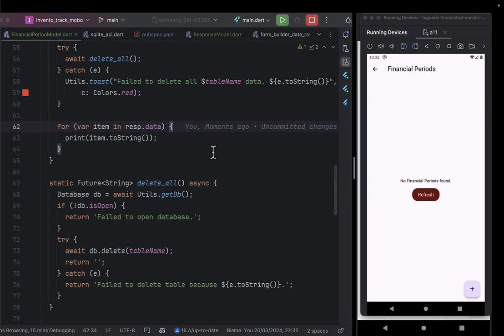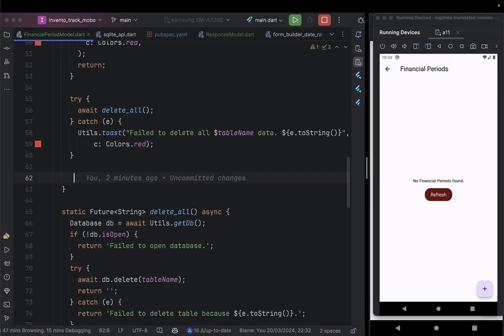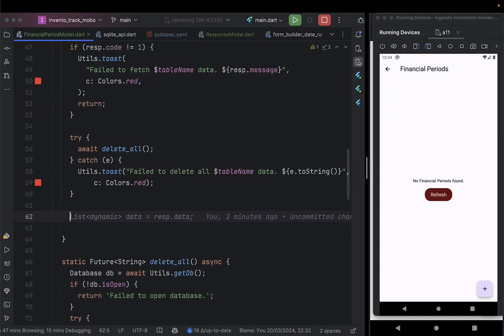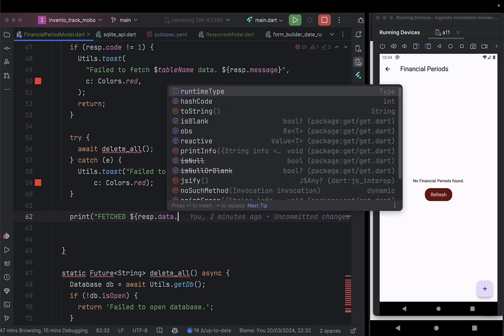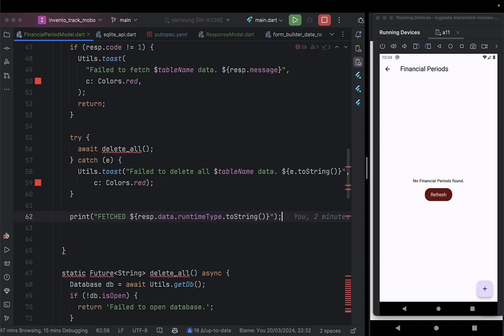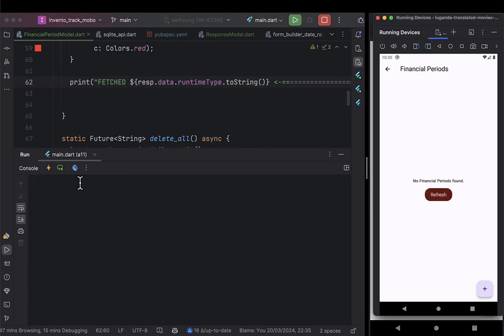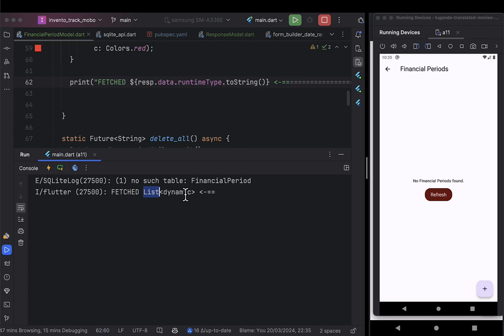So let's go ahead and do that. We're at this point, let me cancel this and begin from here. The first thing, let's get the data type so we know we are dealing with the right things. Let's print response.data.data.runtimeType.toString. This is how you get the data type. Let's make sure the data type is a list before we loop through it. I'll call that. You see the data type is a dynamic list.